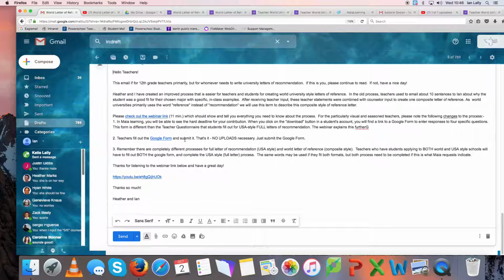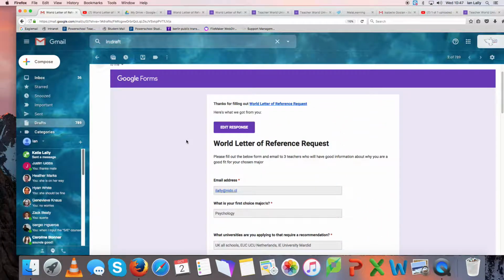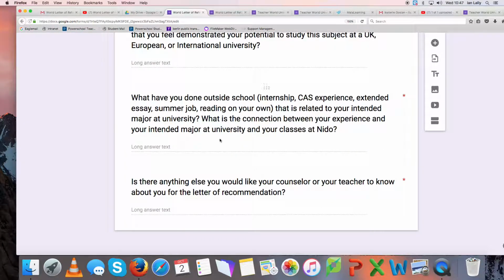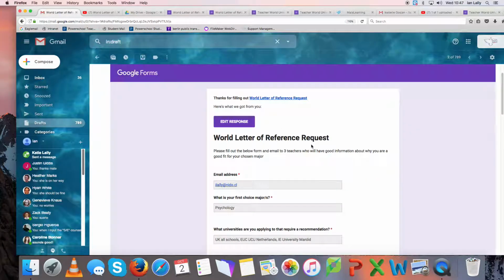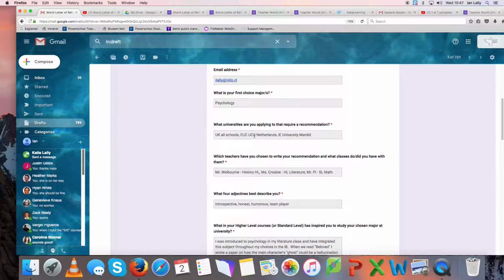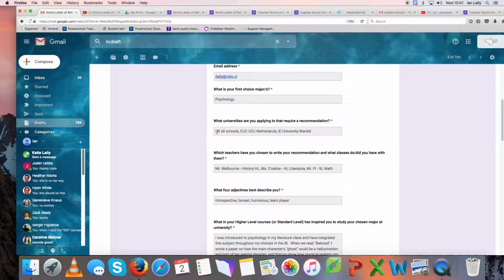Okay, so this is an example of one that I have filled out. When you hit submit on this form, it's going to email you this information. So you see here I have filled it out, my email address. I'm interested in studying psychology. I say what universities: UK, all schools, Netherlands, right? Then I also have IE University, which is a different process. We'll talk about that with individual IE students and how they apply. But Netherlands and UK, all the same.